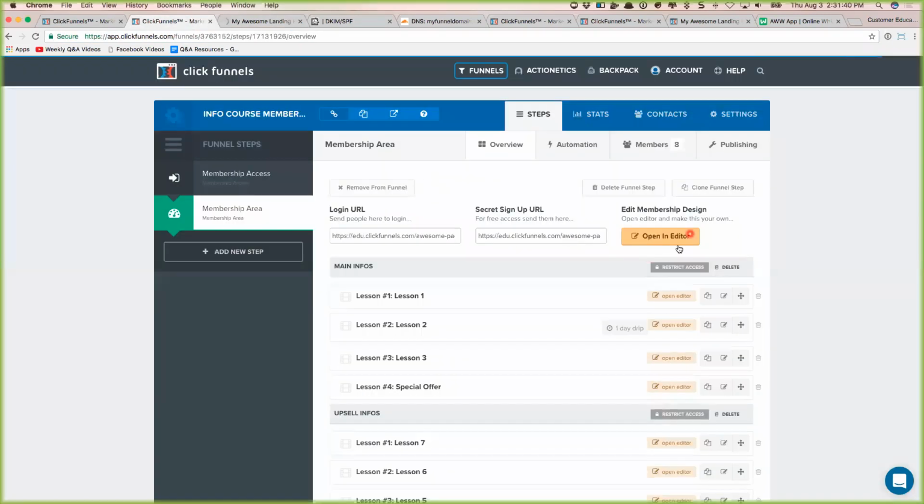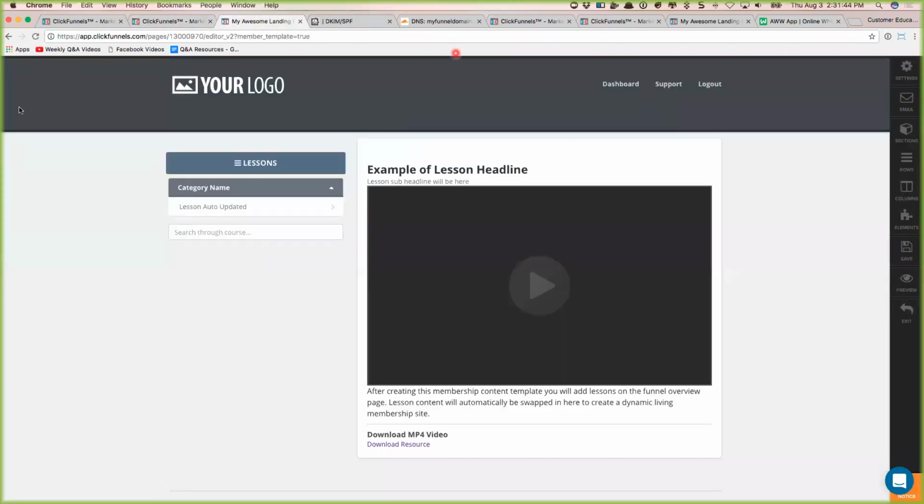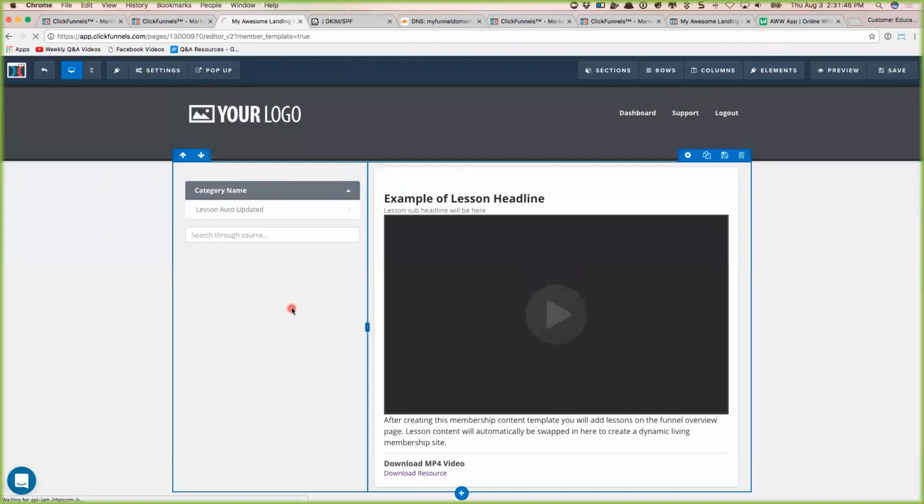But yeah, there is the button missing right here. It does not open up in the version 2 editor, but this is a way to get around that.